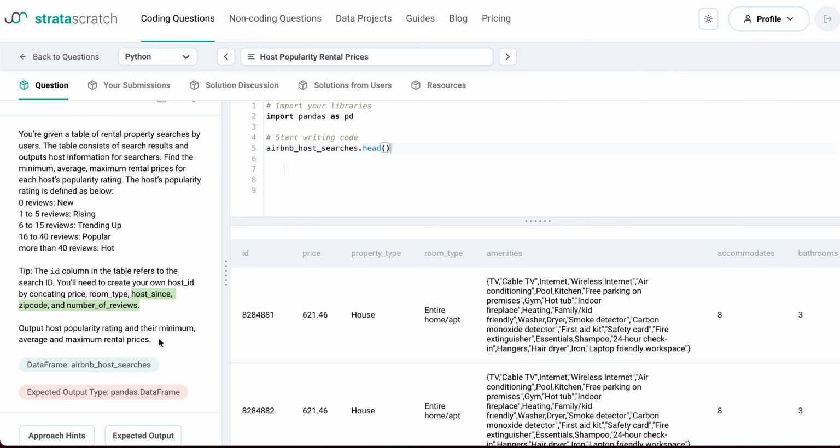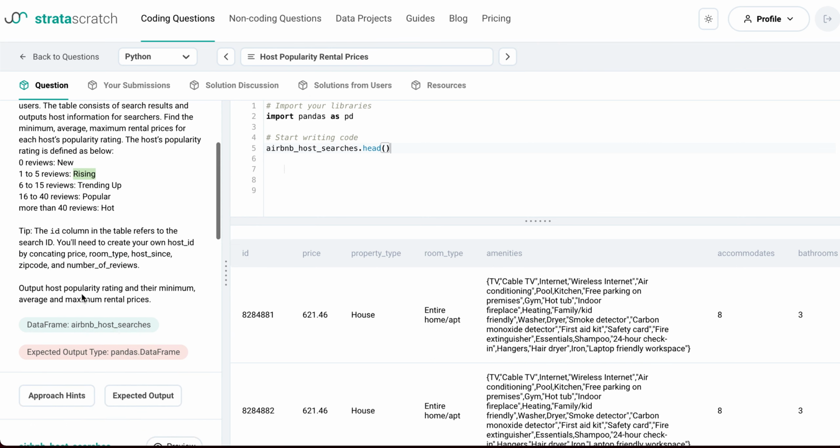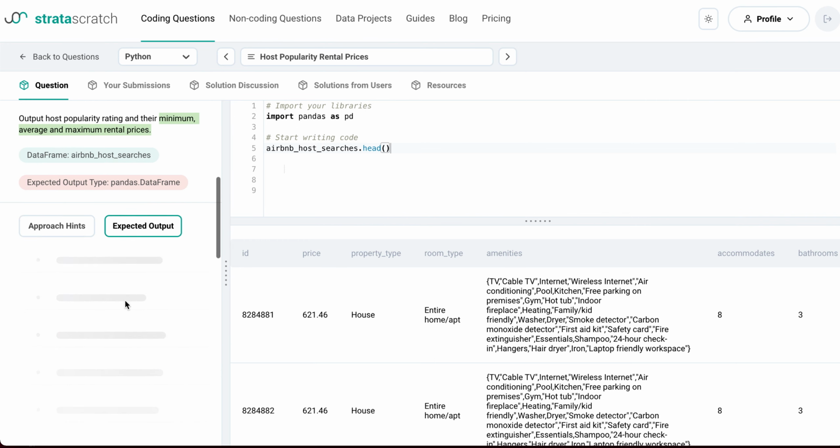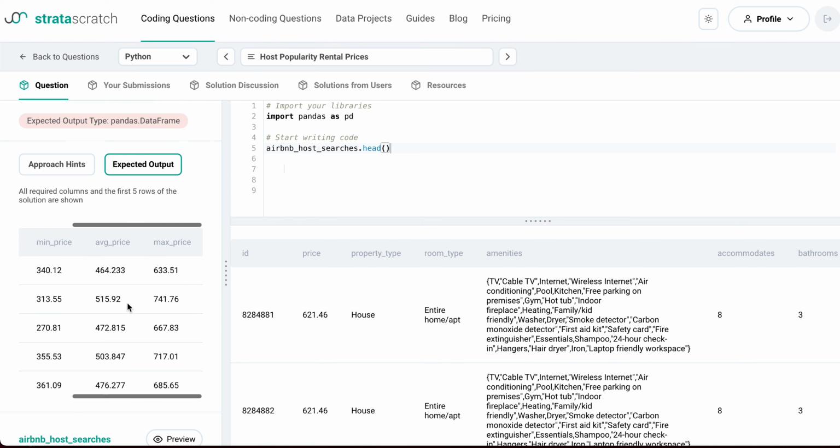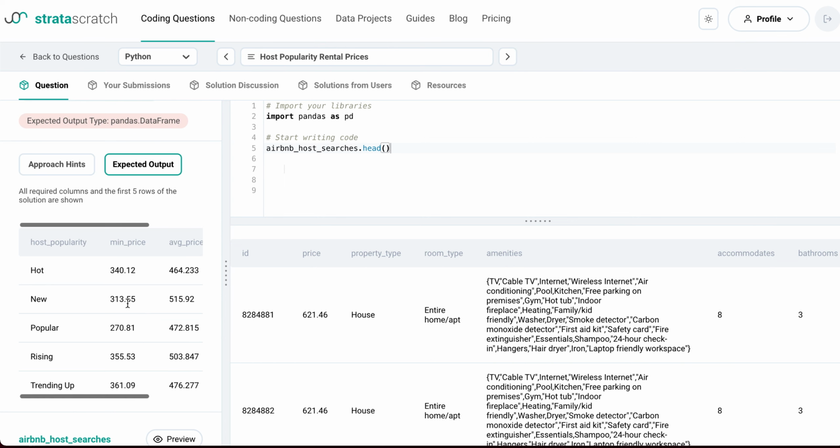What we then want to do is output the host popularity, which is any of these values, as well as the aggregates that we've chosen to run on our price column. And so the expected output is something like this. For every host popularity value, we want to find the min price, average price, max price, etc. Okay. Let's get started.